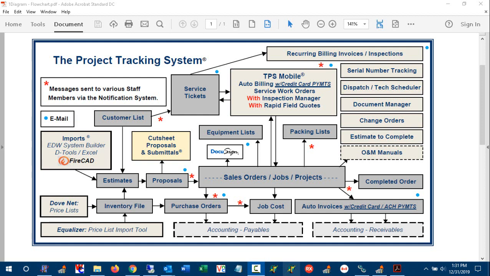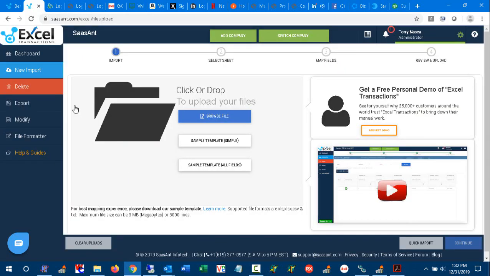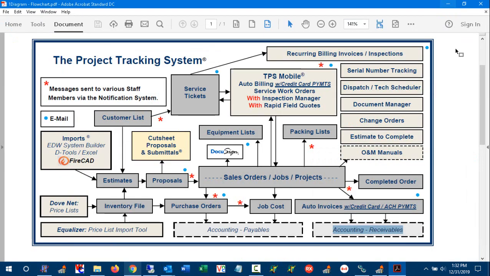Today we're going to demonstrate importing the data to QuickBooks Online. You'll see here we have two exports. We have an accounts payable and accounts receivable. And so what we're going to do is use the SaasAnt Excel import transaction to bring in the customers and then the invoices into QuickBooks.